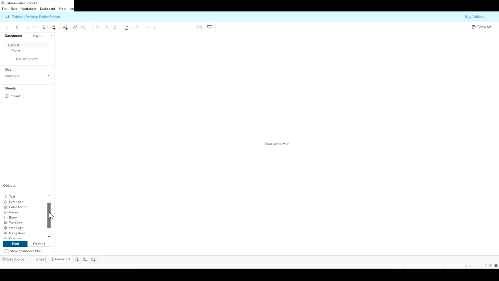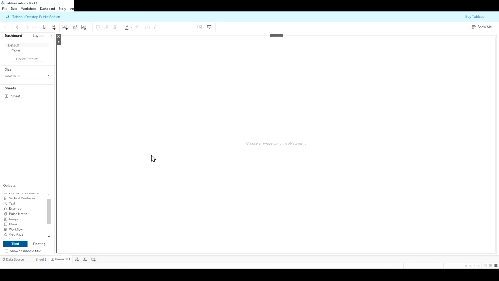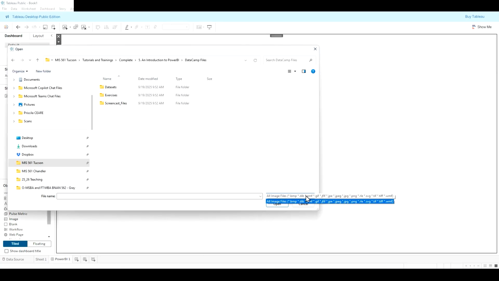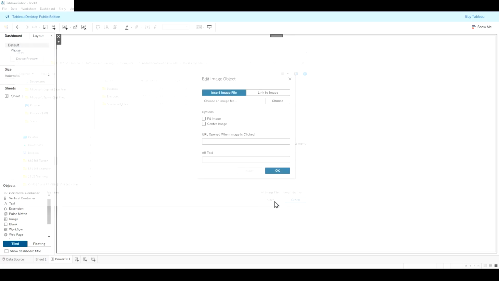And then I'm just going to bring over an image. So I'll bring that over here. Right? And then I'm going to go find it. So I'm going to choose. What I really want to do is, I may have to save it as a PNG, which is not really what I want to do. Let's see.